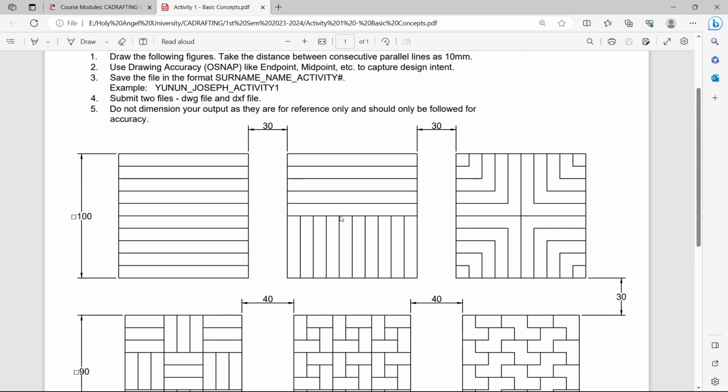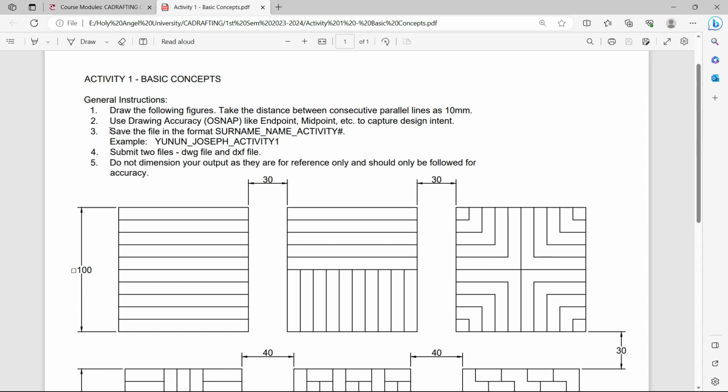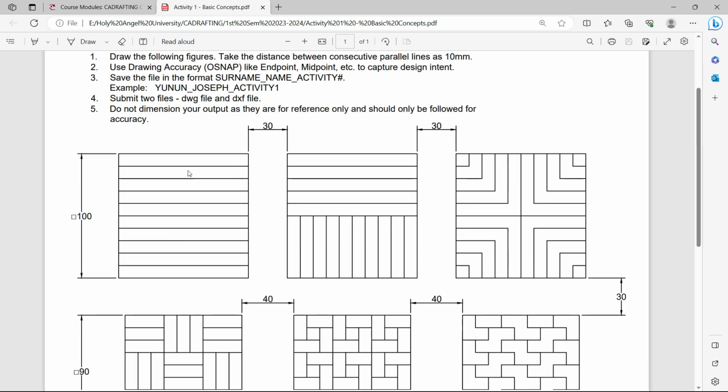Okay, so let's start. By the way, you need to save the file in the format of your surname, underscore, your given name, and then the activity number. An example is provided. This is my last name, then first name, and then the activity number. We will be using this format across all our activities. We need to submit 2 files, one DWG and one DXF file. And do not dimension your output, as they are for reference only and should only be followed for accuracy.